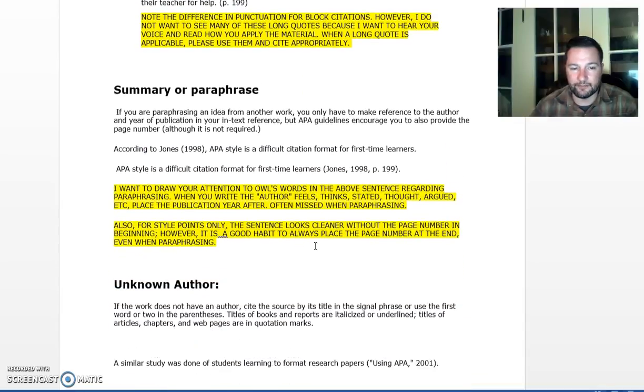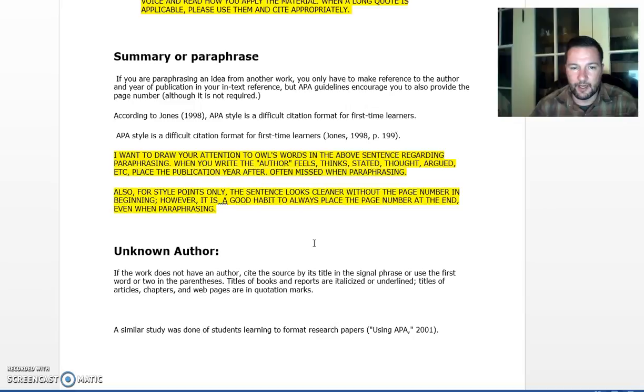Summary or paraphrasing. Real easy. This is where you take the material from the author and put it in your own words, but you still want to give them credit because it's still enough of their idea that you need to cite where this came from. So very simple. All you do is just, according to Jones, 1998, and then you drop the page number. Now, when in doubt, leave the page number in there. But pretty much, if you're not using a direct quote, then you can go ahead and drop that page number. But you don't have to. You can leave it in there, and certainly would not be penalized for it.